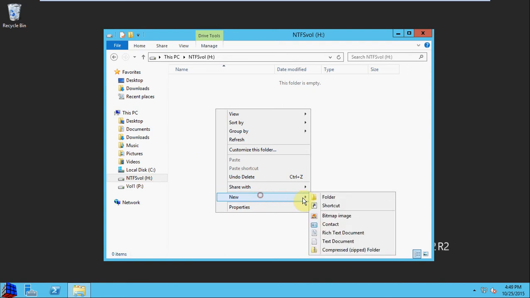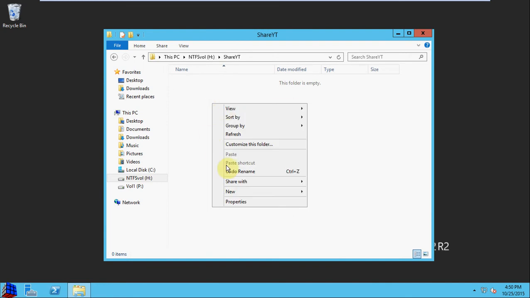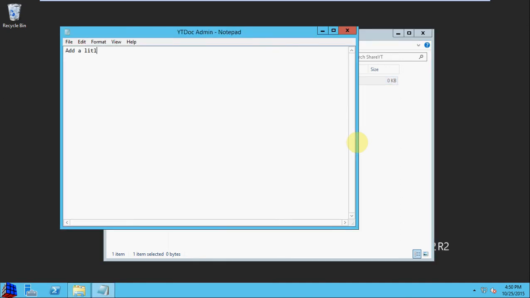So to begin, you just start by creating your folder. Let's say, I'm going to go ahead and call this Share YouTube. And so that creates the folder. I'm going to go ahead and create a document in here, YouTube doc admin. And we'll go ahead and add a little text by the admin user. Alright.